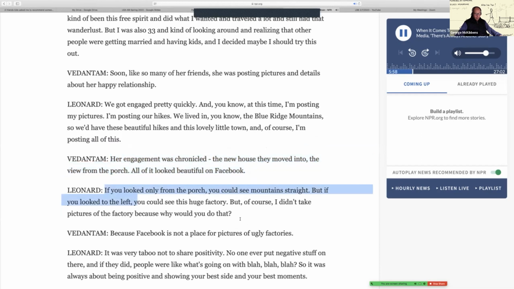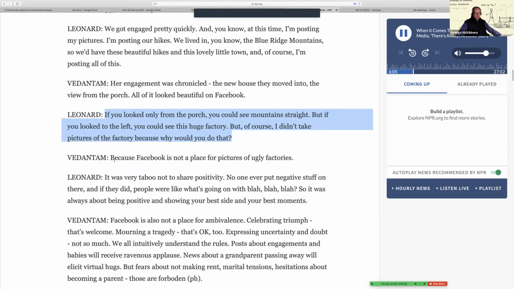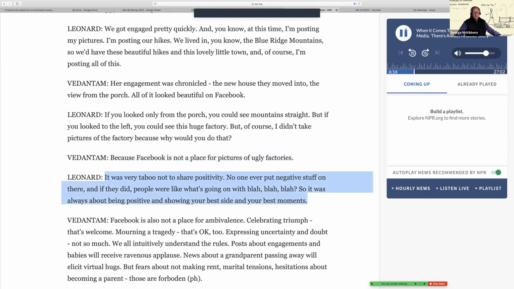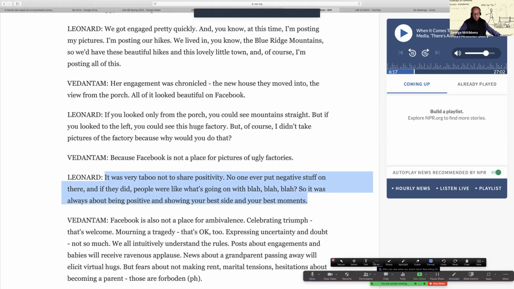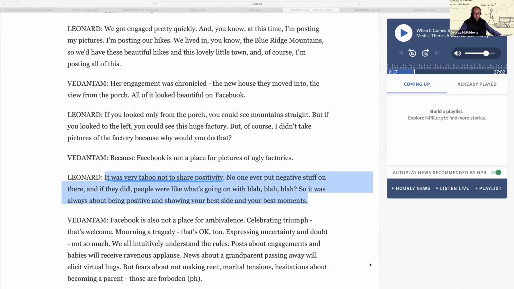If you looked only from the porch, you could see mountains straight, but if you looked to the left, you could see this huge factory. But of course I didn't take pictures of the factory, because why would you do that? Because Facebook is not a place for pictures of ugly factories. It was very taboo not to share positivity. I'm going to actually underline that right there. It was very taboo not to share positivity.